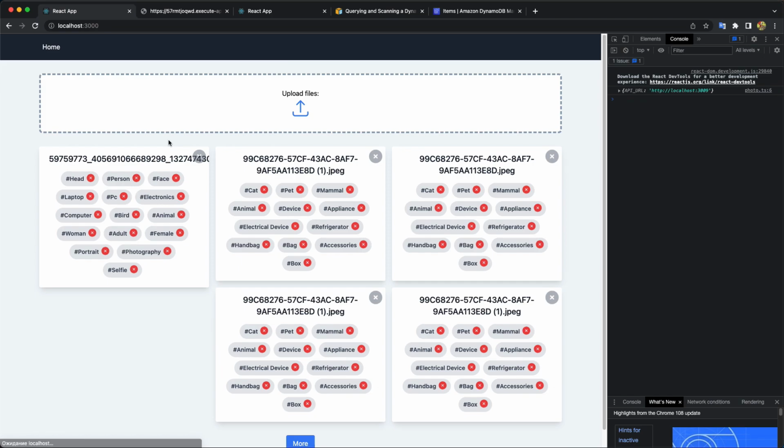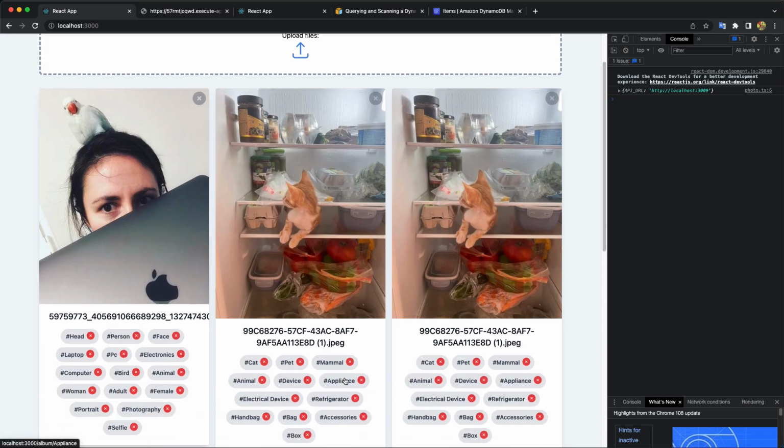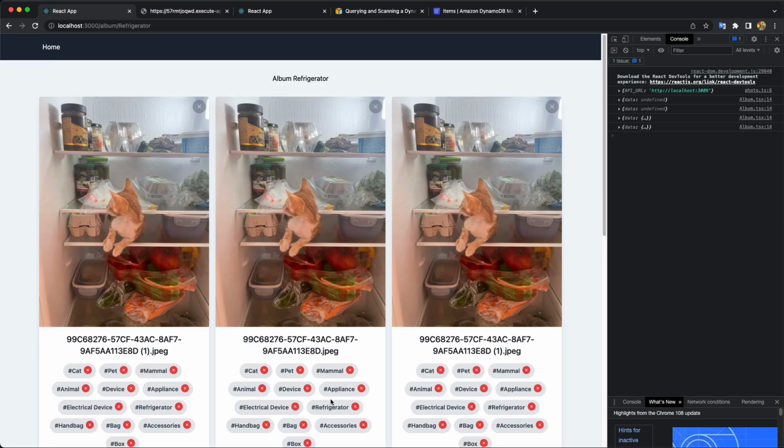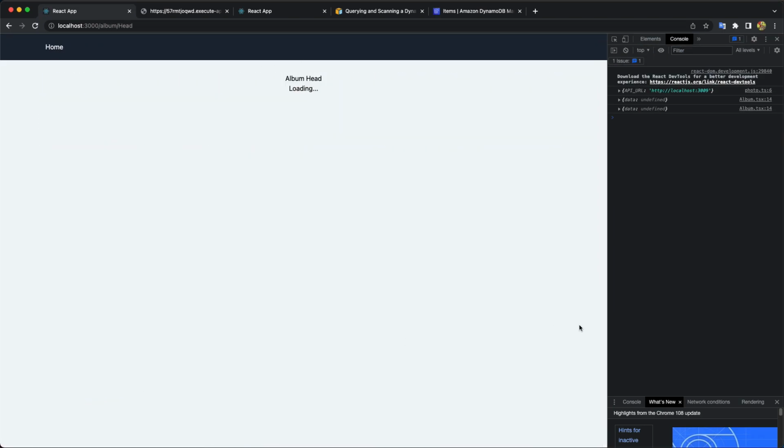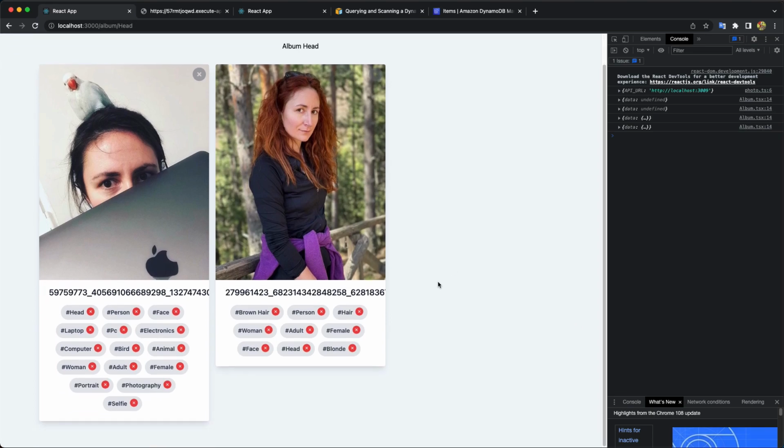Let's go to home, let's go to our refrigerator, and again we are getting the cat. Or let's go to our head, and we are getting 2 heads. So it's working, and that's it. We created our albums. In the next video we will continue to improve functionality of our application. We will implement this delete tag button on the backend and API for it on the front end. We also implement delete photo and many other things.